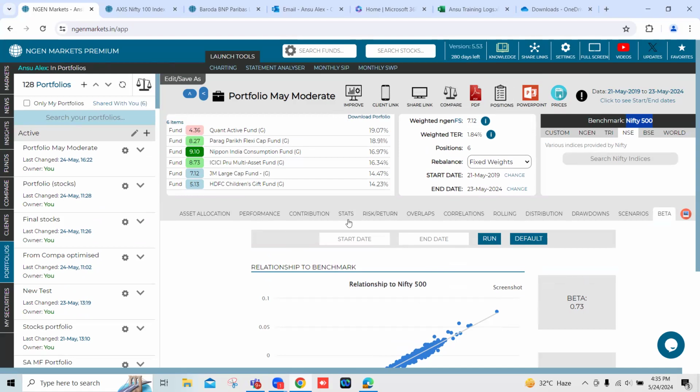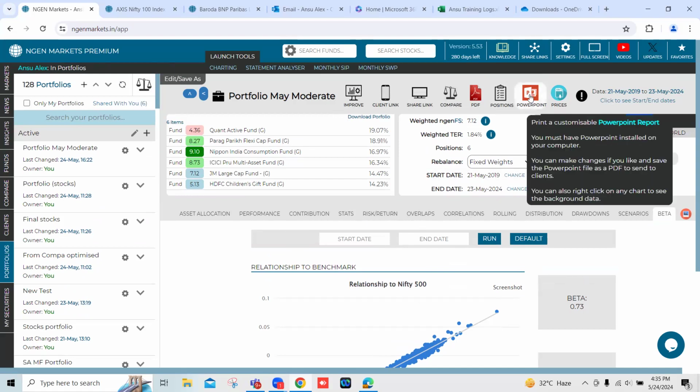Now, this was the portfolio analysis. The reporting option is basically a PPT. Now, this is a portfolio. Let's say you are suggesting a fresh portfolio to a client, and this could be used as an actionable proposal as well.